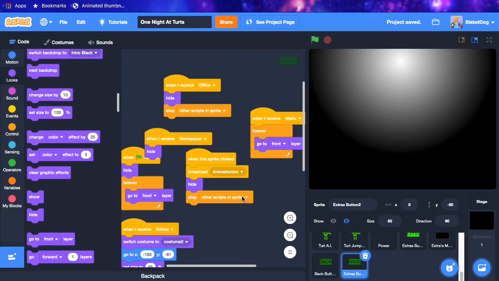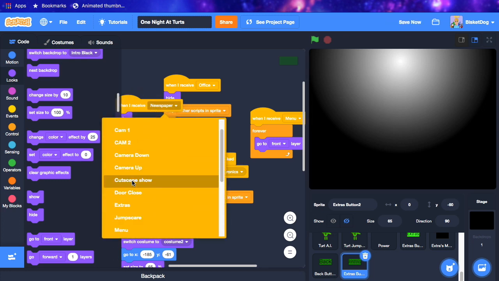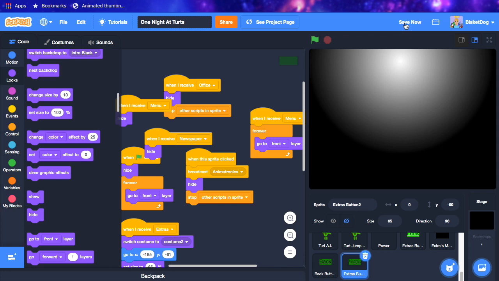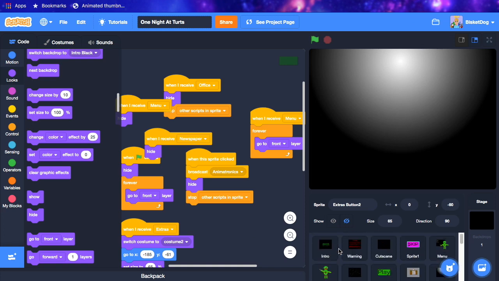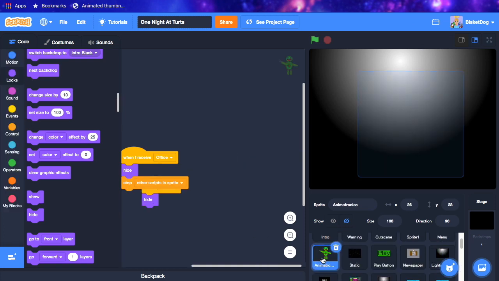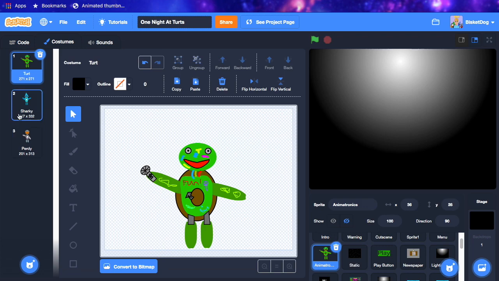And then what you want to do is go when I receive menu hide, because you do not want this to show in the menu. Anyway, now what this button's going to do is essentially show you all the different animatronics in the game. And let's go back to our animatronics sprite, and this has all our models and stuff, etc. So this is what it's going to be.